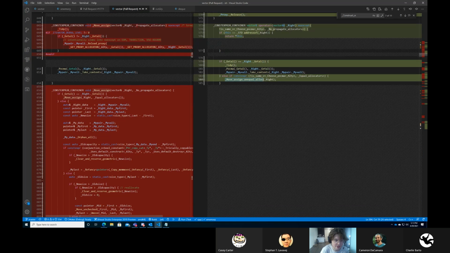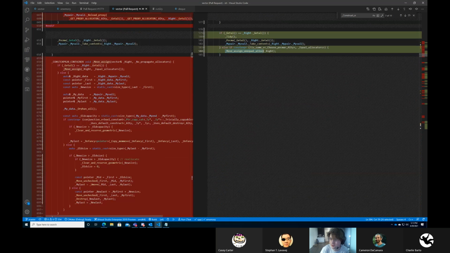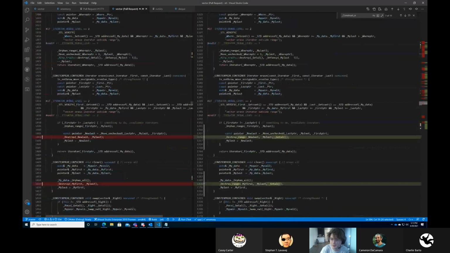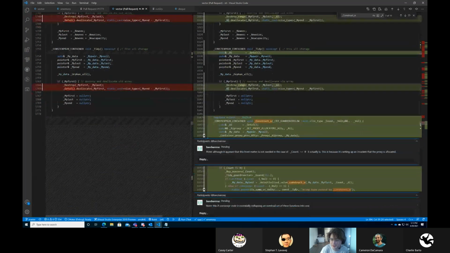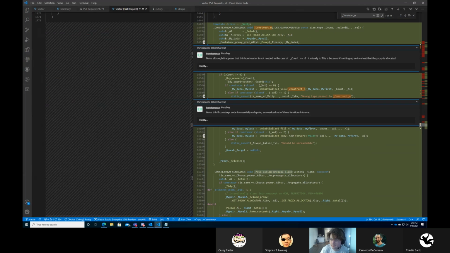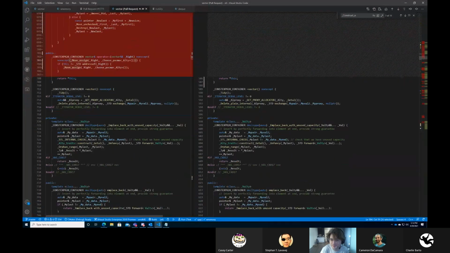Move assign unequal alloc. That's presumably a new function somewhere. Let's go find that. Oh, maybe not. Oh no, it's down here, isn't it? Yeah. All right, we'll get to that later.